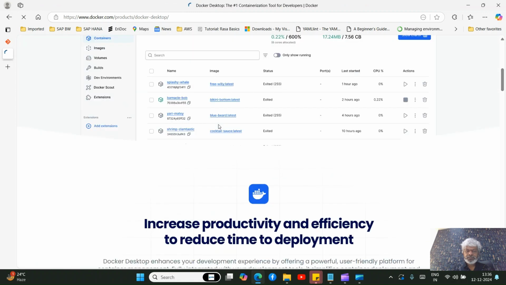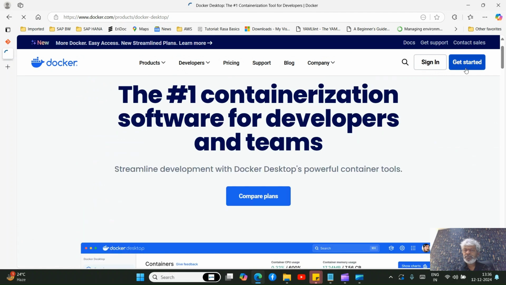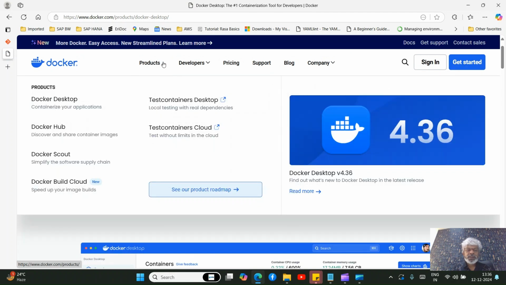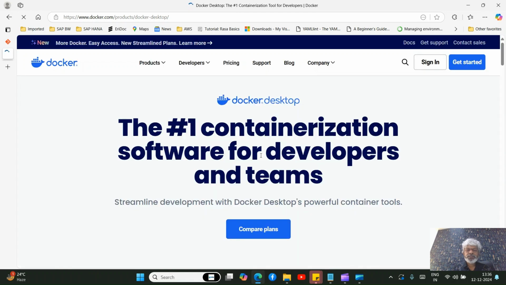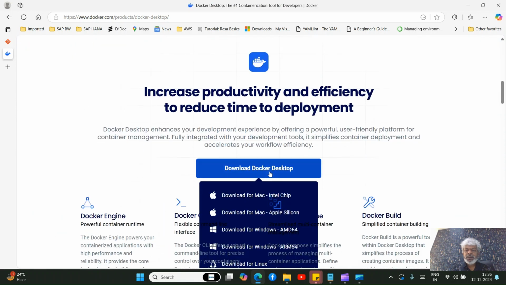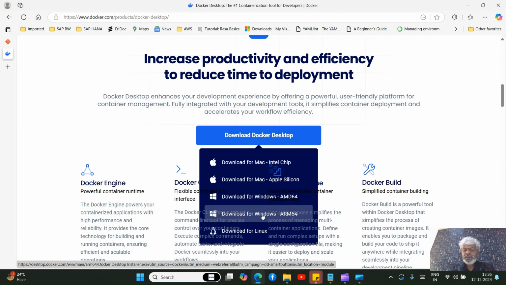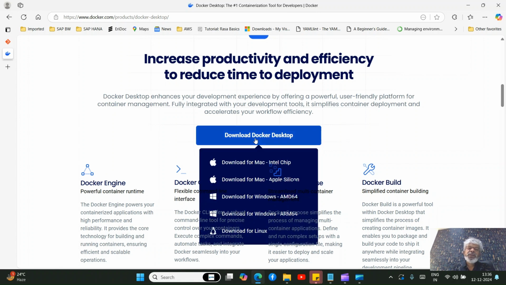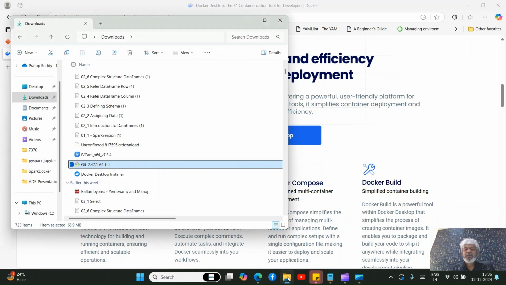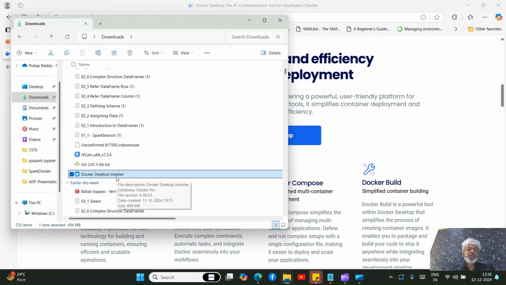If you go to Docker, you can go to products and select Docker Desktop, and here you can just say download. Depending on your OS, you can click here. If it is 64-bit, you just say download for Windows. Once you download, you will have an exe file with this icon, Docker Desktop Installer. To install this, just double click and run this exe file.